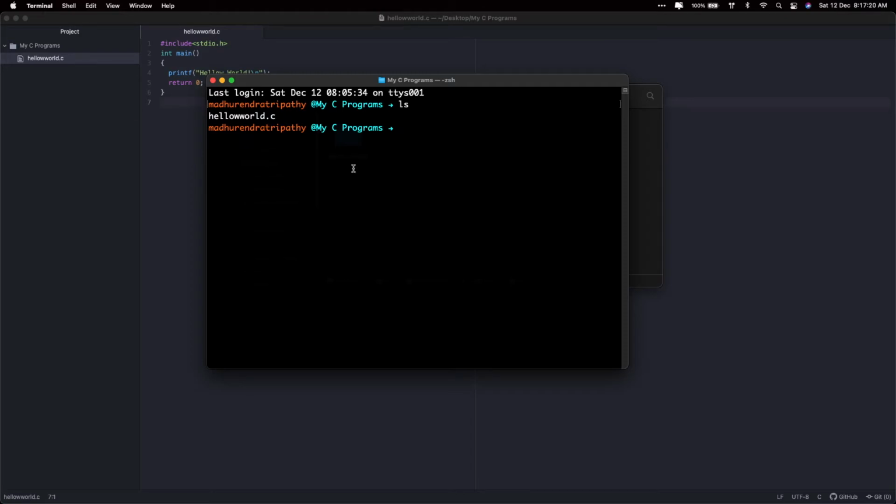Now, in order to compile this program, I will use the command gcc space hello world.c. And now when I click enter, I have not been prompted for any errors or warnings, or else if there were any errors or warnings, they would have been shown here. Let me give you an example.